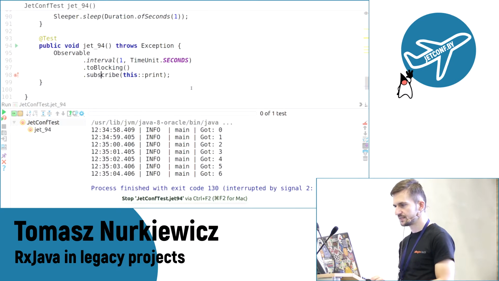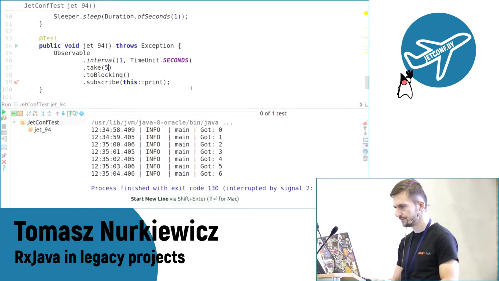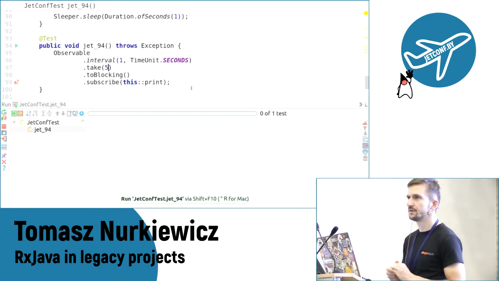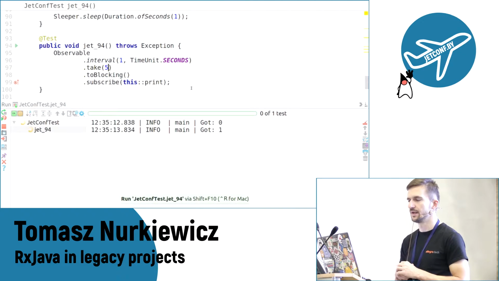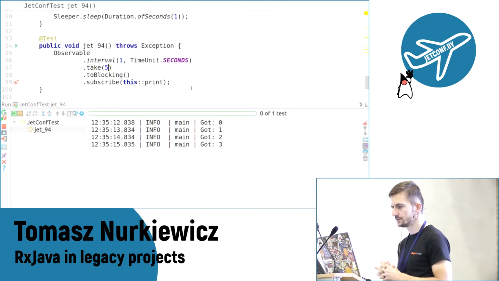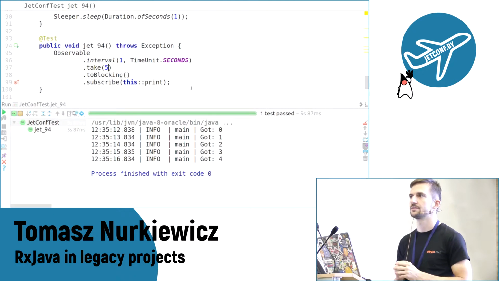If I don't want to run this test infinitely, I can say take 10, for example, or take 5. And it will just give me the first 5 events, and then the test will terminate. All right, so I get 0, 1, 2, 3, 4, and the test terminated.